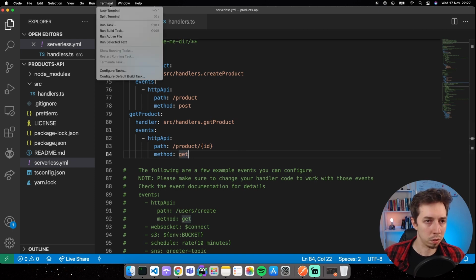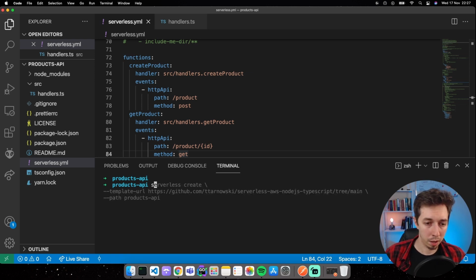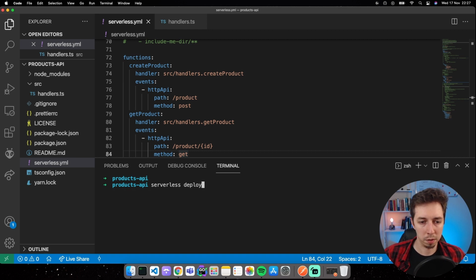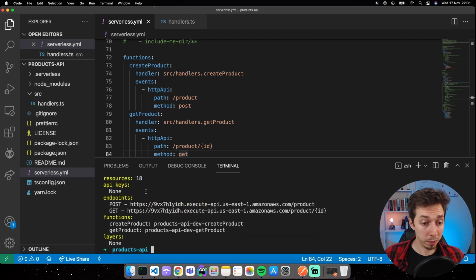So I'm going to open a new terminal. I actually have lots of terminals in here. I might actually close them. Okay. And to deploy our Lambda functions, we just need to call serverless deploy. And that's going to take a few seconds or minutes. Okay, done. So as we can see in the output, we have two endpoints now, post and get. Let's start from the post one. Let's create a new product.